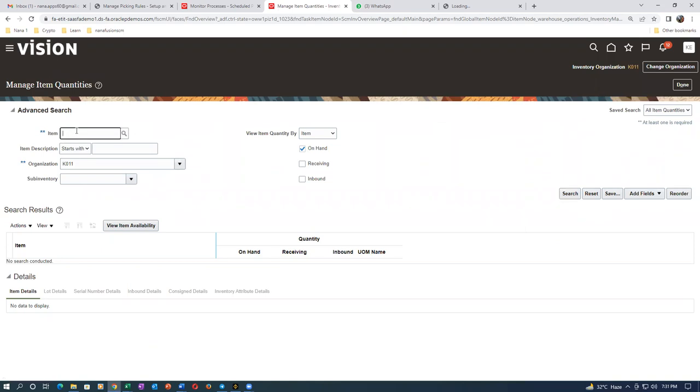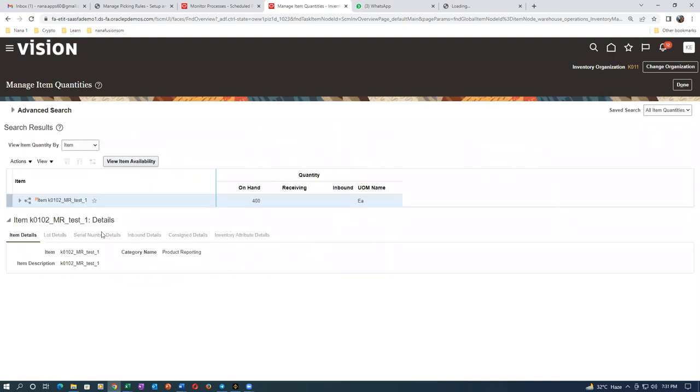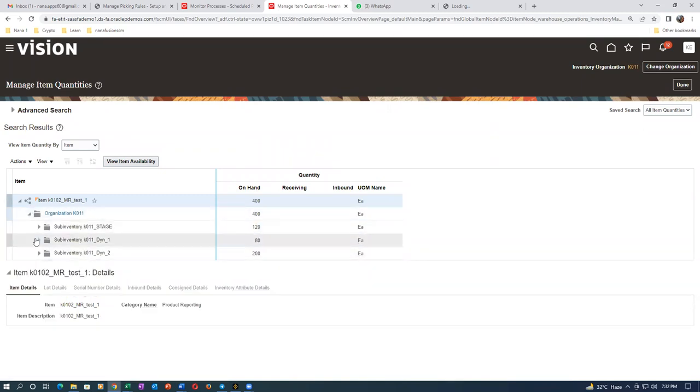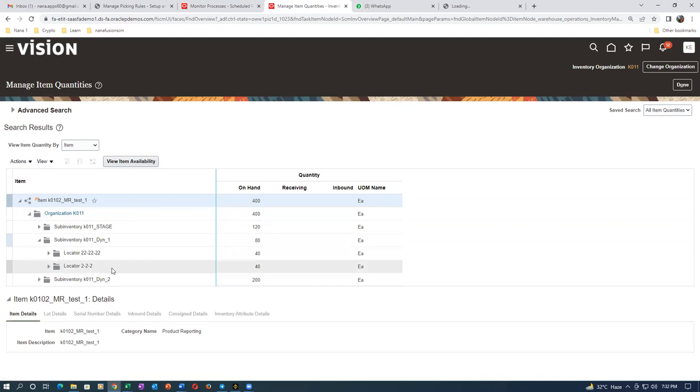So go there. It is key 0102, and then go to the tab. Click on search. Go there. So the total is only 200. The only thing is in the staging area, we'll be having 120. Staging has got 120. In the Dyna 1, whatever they got, 222 is also 40.